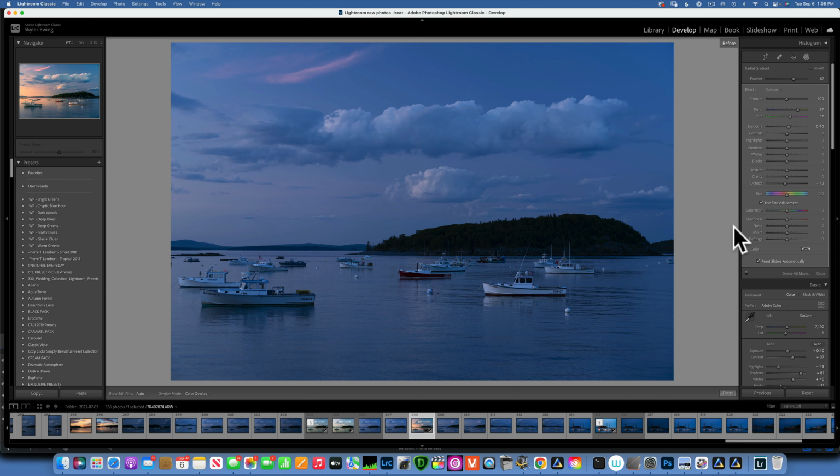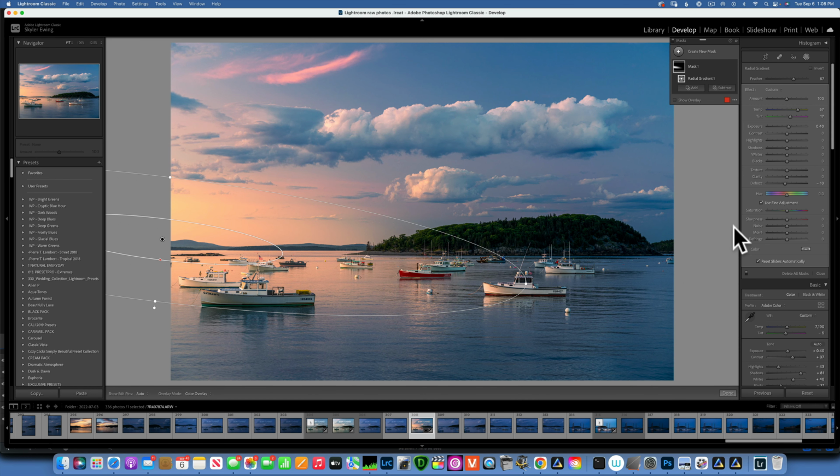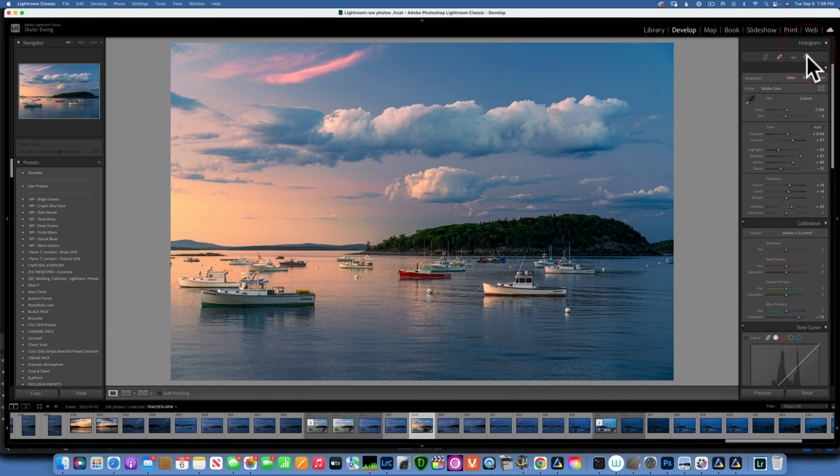Now let's see our image all together. We started with this image and we ended up with this image. This is the before and this is the after, and I think we really improved it by a lot, and I like the way it ended up.